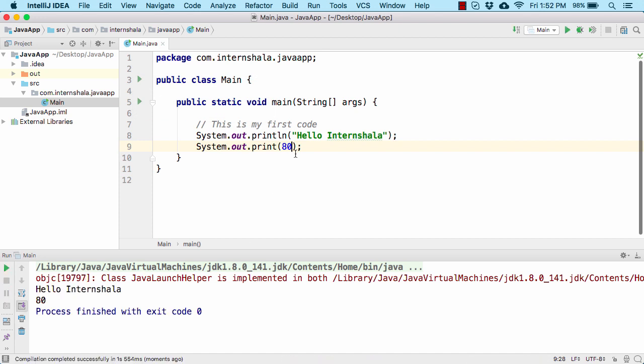Now, if I try to perform some mathematical calculation, let's say 80 minus 1, let's see what happens this time. So here we go, it says 79. It has actually interpreted this statement as a mathematical equation. 80 minus 1 is 79. So here we get 79 in the output console.